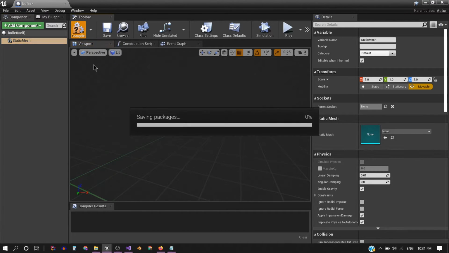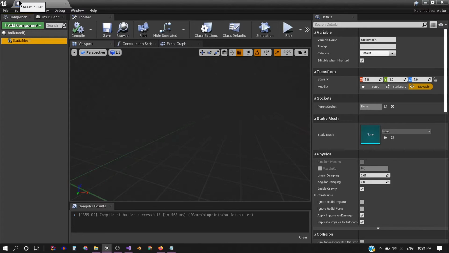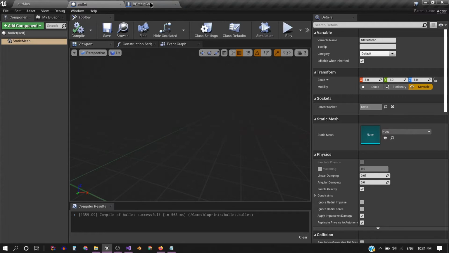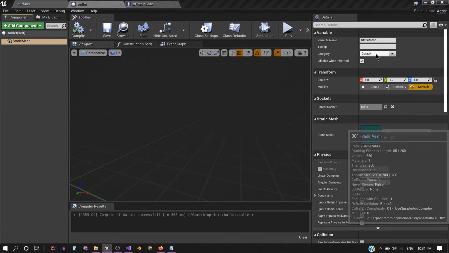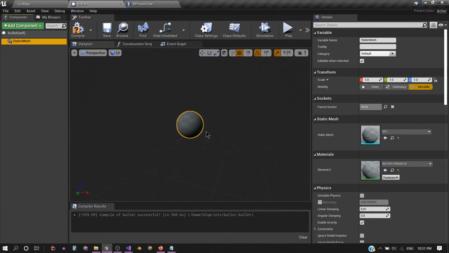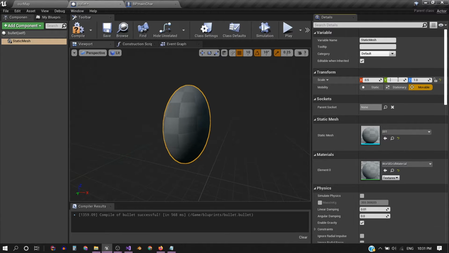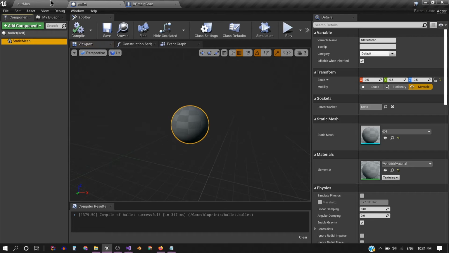Don't need to change anything. Static mesh, and just you can choose the ball we created. Okay, it's big. We choose 0.5, maybe 5.5. Let's see what we come up with.